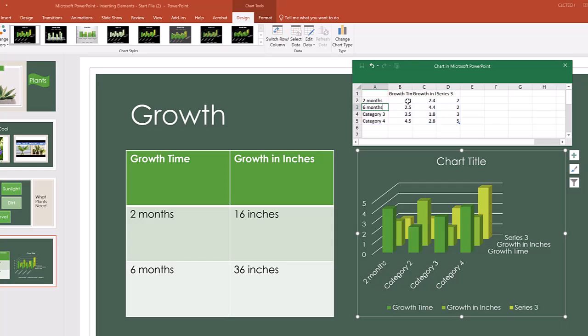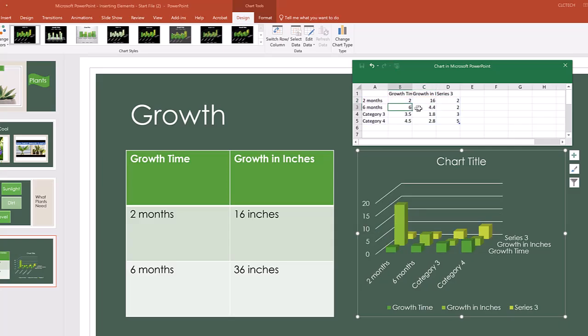In cell B2, type 2. In cell C2, type 16. In cell B3, type 6. And in cell C3, type 36.